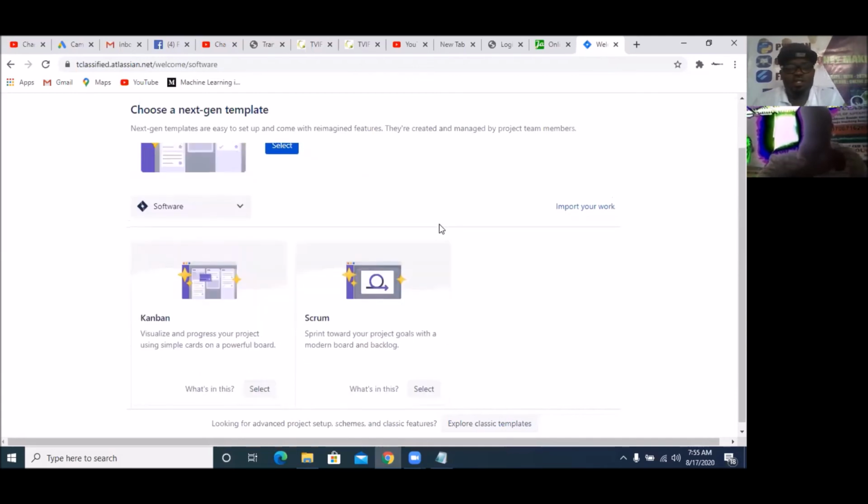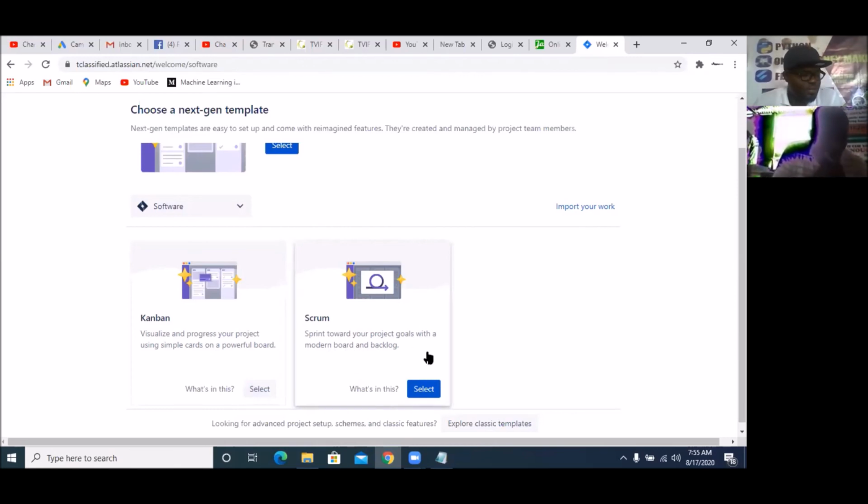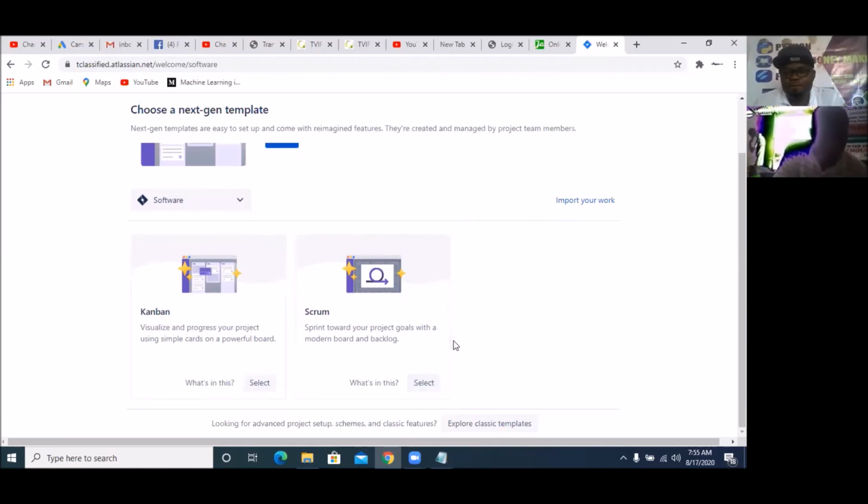So the next thing is the kind of board we're going to be using. We have two major methods there. You have the Kanban and we have the Scrum. Is that clear? In Kanban, you visualize and progress your project using simple cards on a powerful board, whereas in Scrum, you sprint towards your project goal with a modern board and backlog. So let's try out Kanban first.